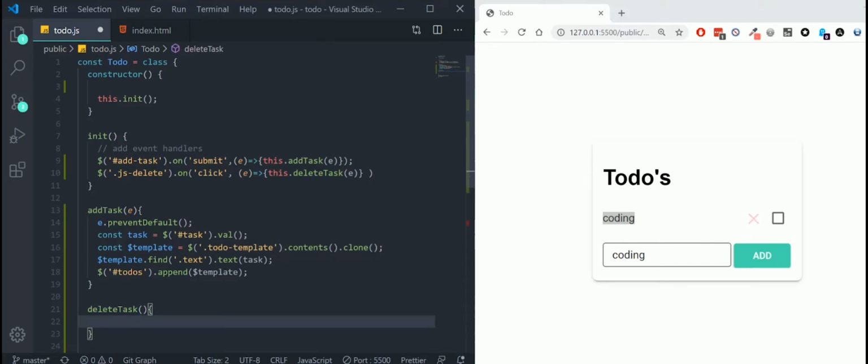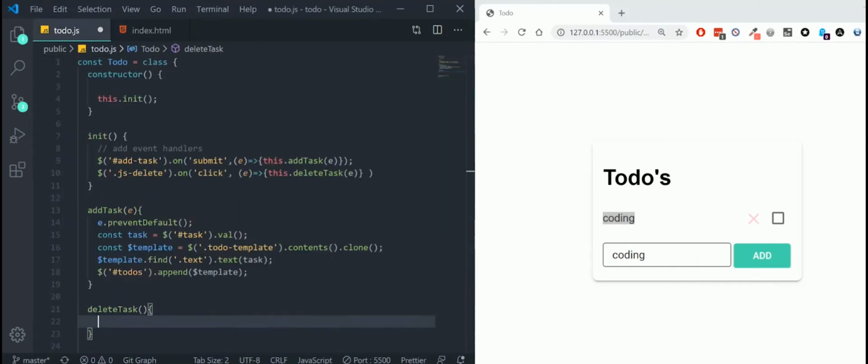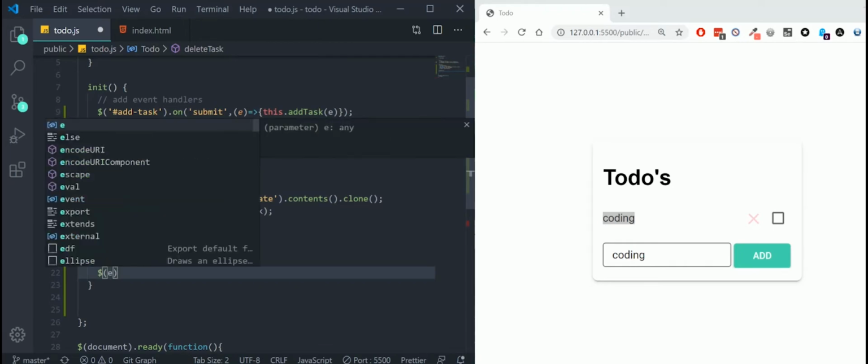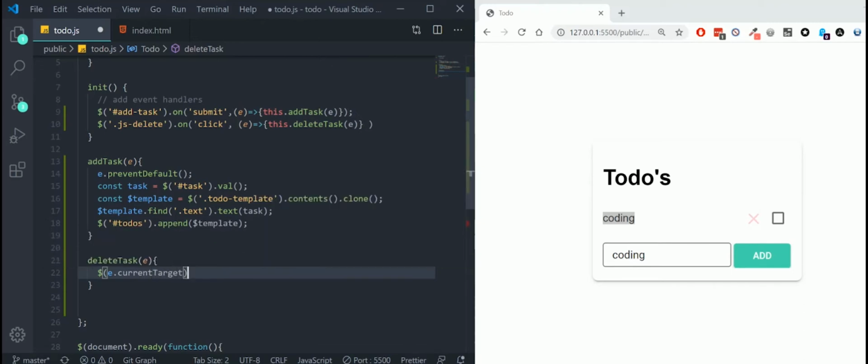All right. So whenever this is clicked, I want to find the parent element. I want to find the LI, so an element with a class ToDo, and delete the full element. So first of all, we are going to select the current element, which is clicked, which we can do by using our event.currentTarget. This will give the element we clicked on. So I'm going to create another task.